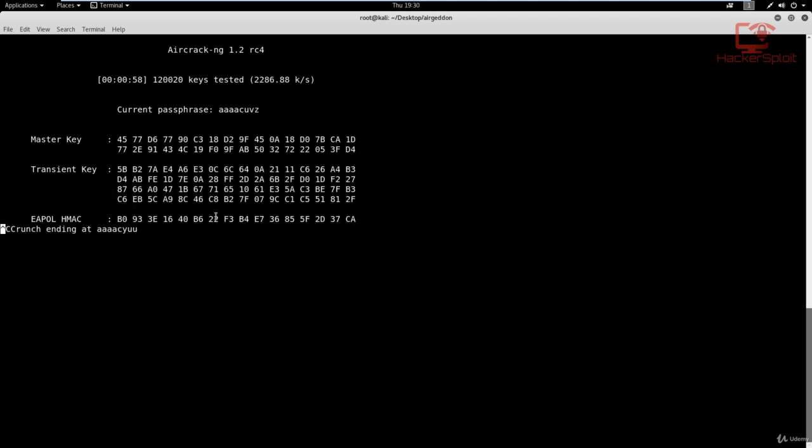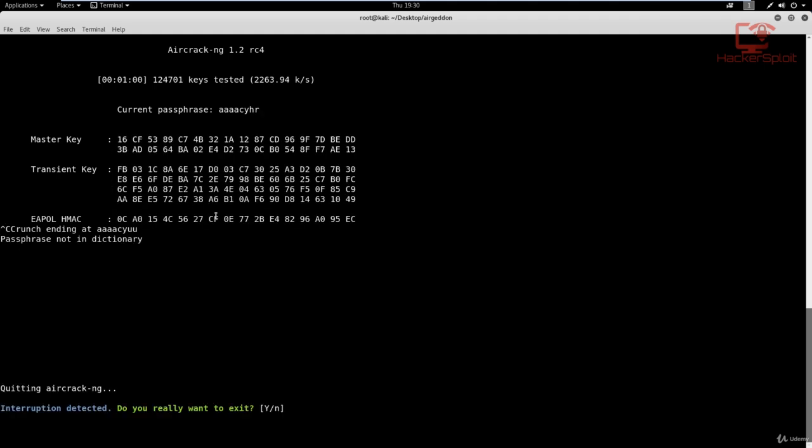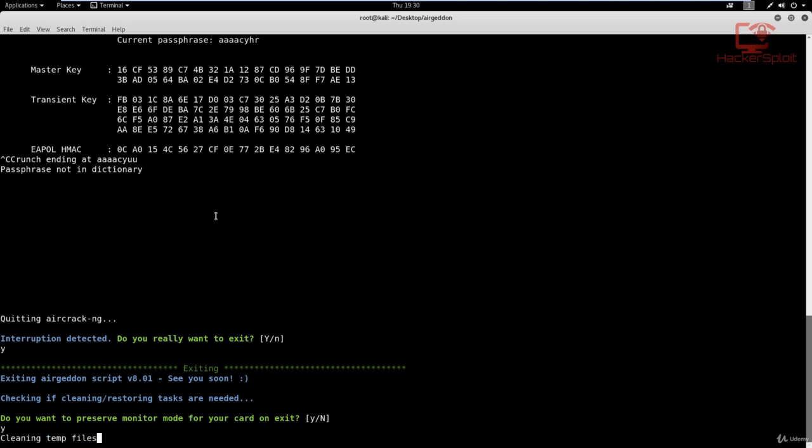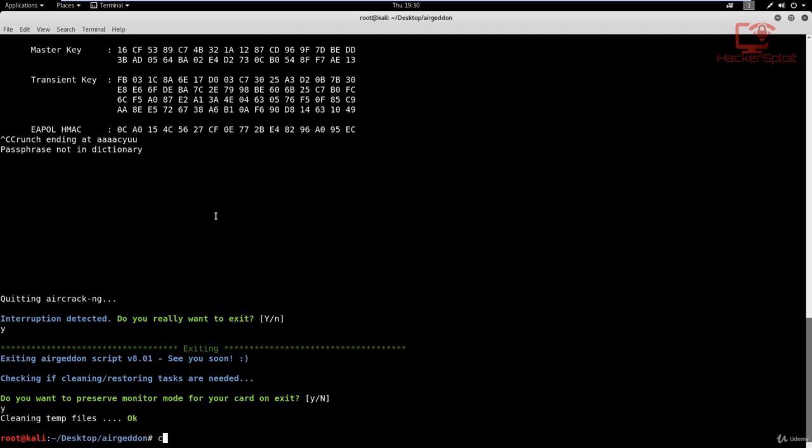So I'm just going to press Control-C and let it end. Don't worry if it gives you this weird thing, and it's going to ask, interruption detected, you really want to exit? I'm going to hit yes. And do you want to preserve monitor mode? Yes, I want to preserve it. I don't want to turn it off.